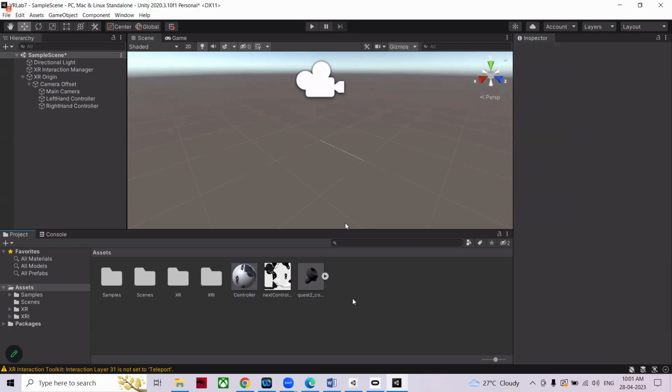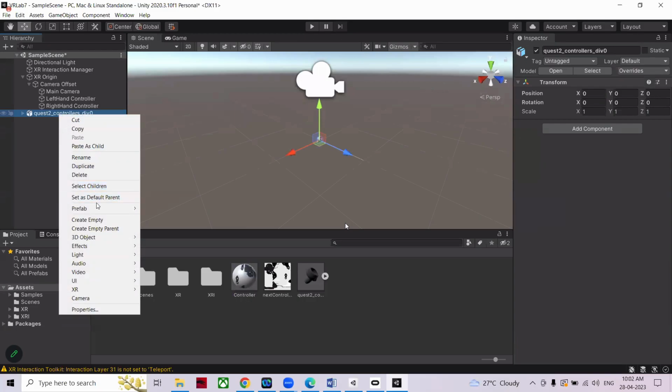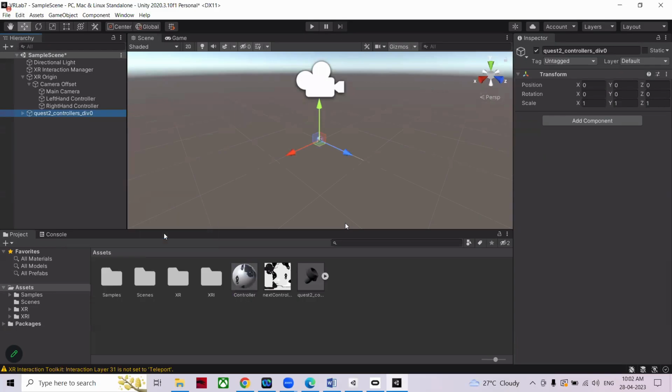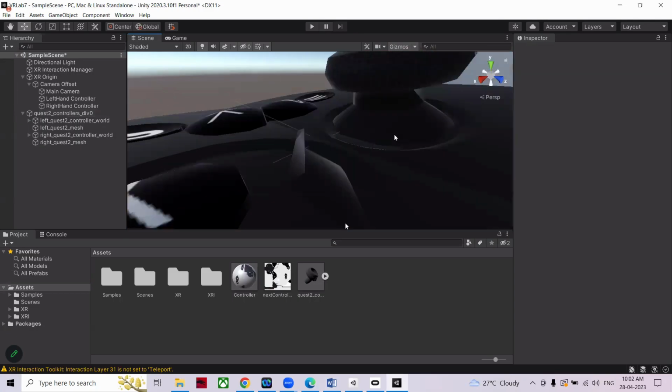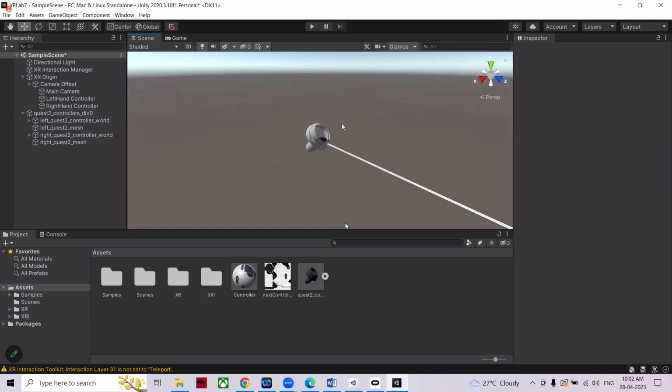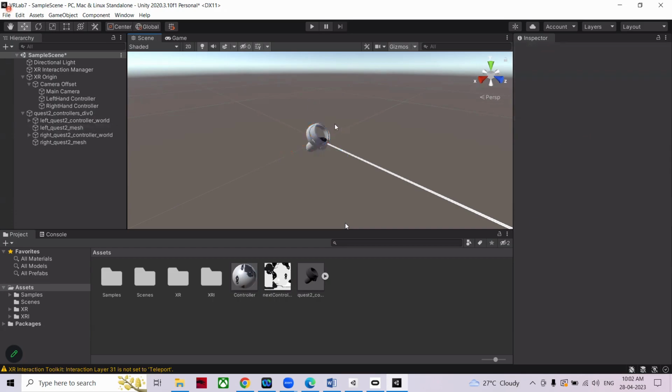Fine. Now I want these 3D models to be available in my scene. So I have to drag this and put it into the hierarchy view. This is the prefab. I have to right click, prefab and unpack it. After unpacking, you see the two controllers now available in my project, the left controller and the right controller. You can move these controllers away from each other.